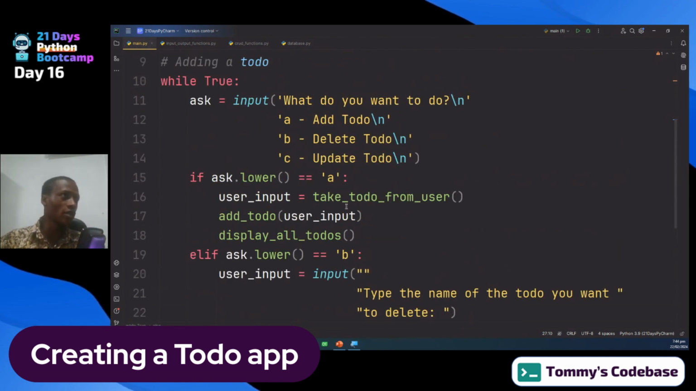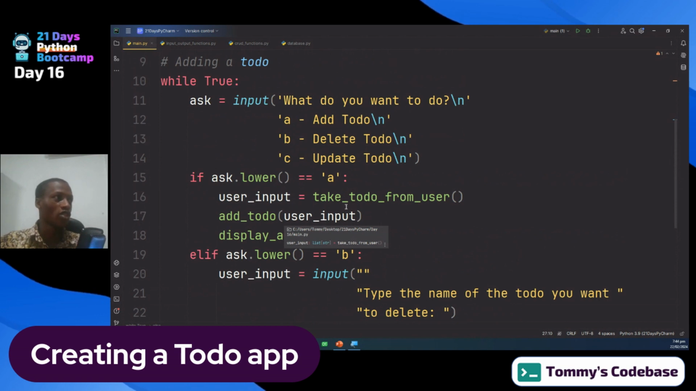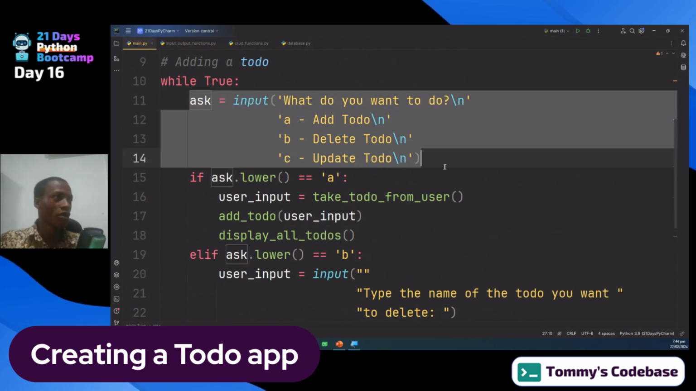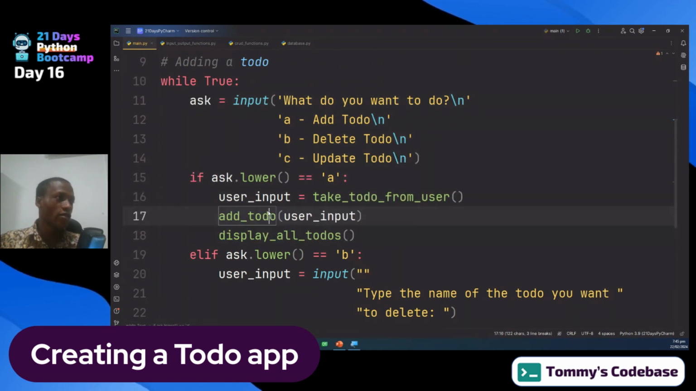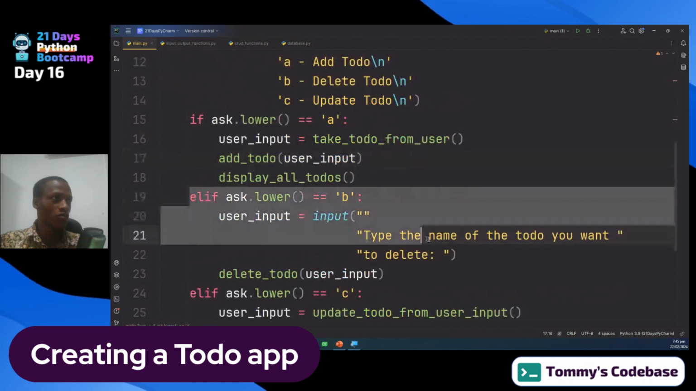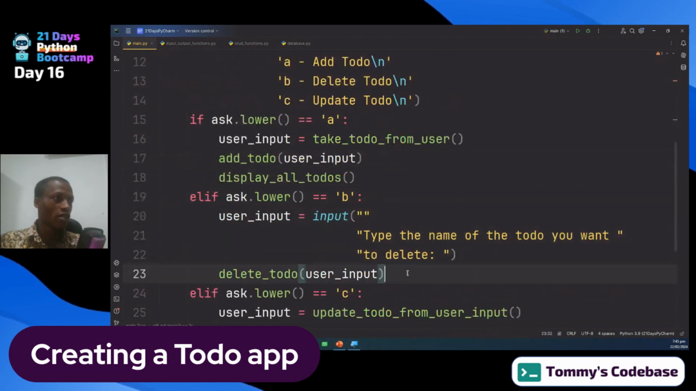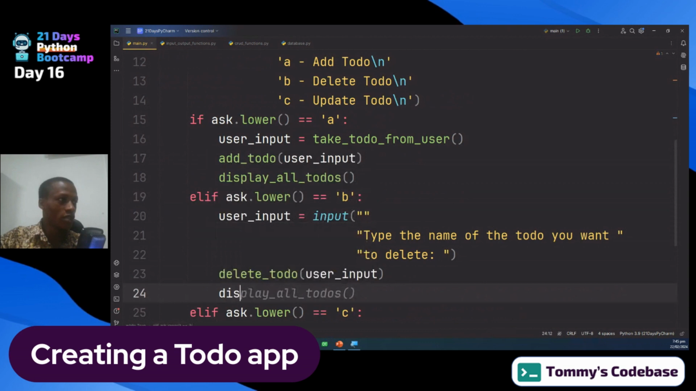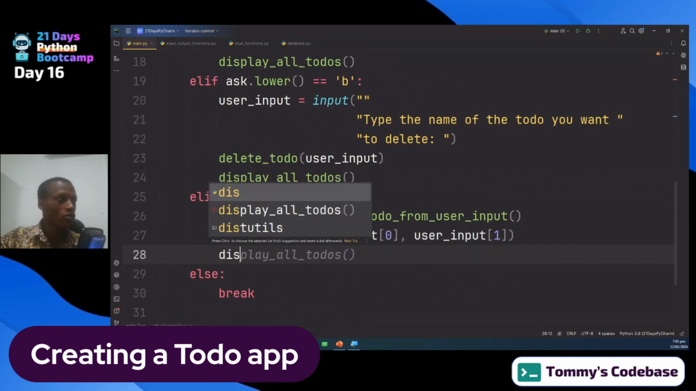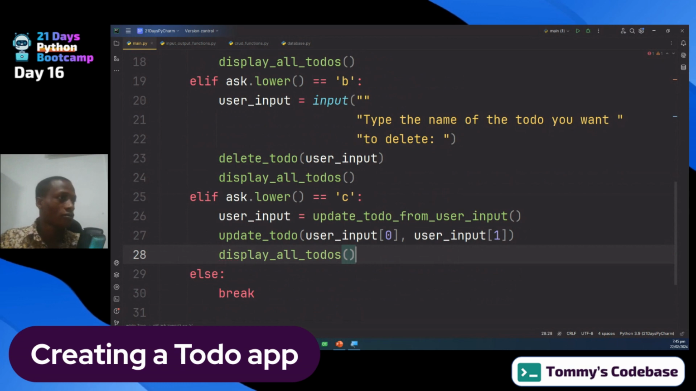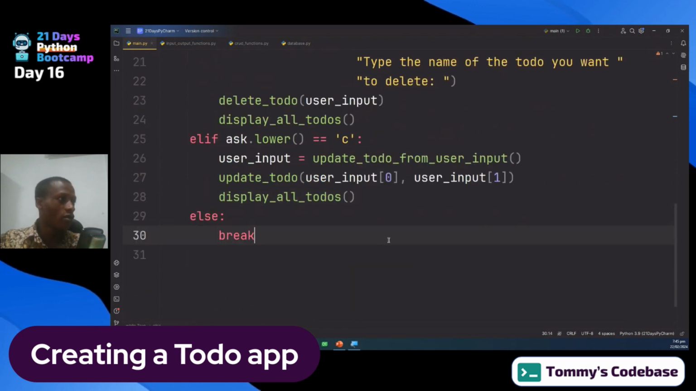So let me go over the code again, this whole thing here again, in case it confuses you. I know you understand the modularization and the separation of the functionalities into different modules and files. So now we ask the user what the user wants to do. If the user types A, that means they want to add a new to do. We add it, we display all to dos. If it is B, they want to delete, we delete it, and we also should display all to dos, so that we know that the deletion worked. And then if it is C, we have to update it and then display all to dos again, so that we know that it worked.